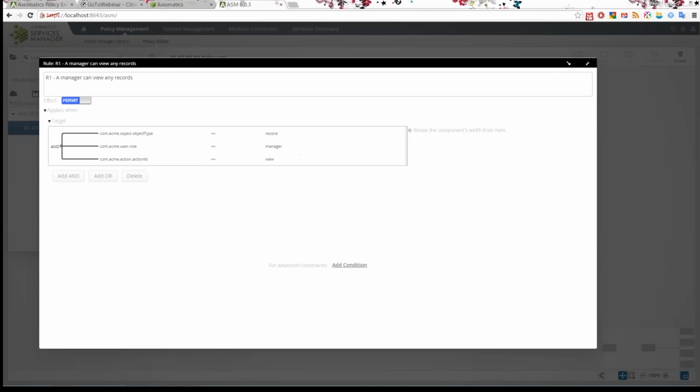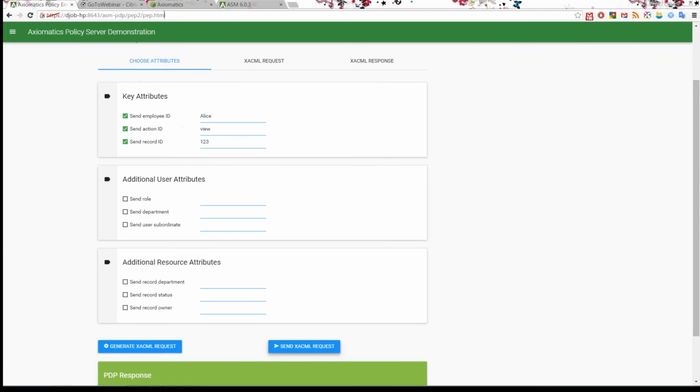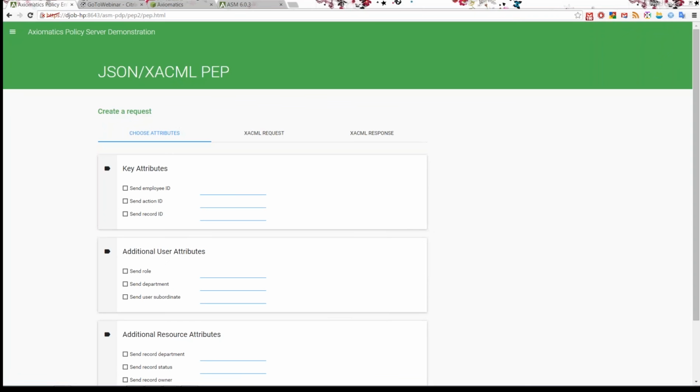So let's go back to my browser, and let me open up a neat little tool that I have. Let me refresh it so we start from scratch. This is a nice little testing tool called the policy enforcement point. In the ABAC architecture, the policy enforcement point is the piece that protects your application. So here what I can do is go ahead and send different attributes. So I'm going to say that I'm Alice. Remember, she's in sales. She's a manager. And I'm going to ask whether she can view document 123. If I try that, I'm going to send a XACML request.